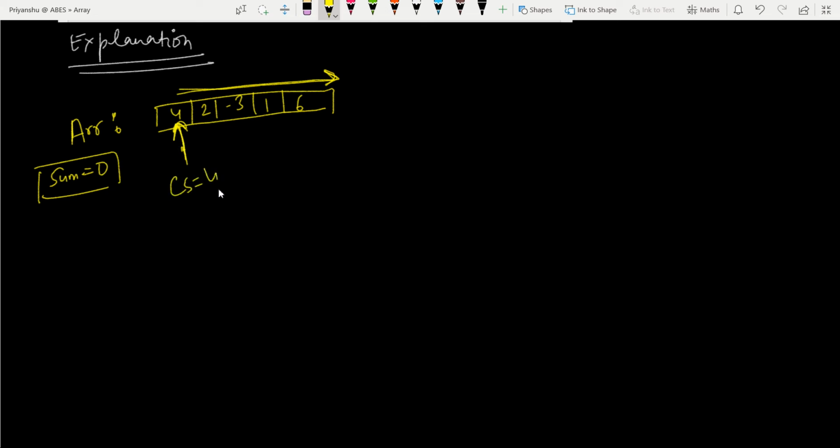So basically, if we consider this array, we have the current sum for this position as 4. When we reach this, we have our current sum as 6. When we reach this point, we have current sum as 3. For this point, current sum as 4. And from this point, current sum as 10. So we do not find any position where current sum becomes equal to 0.